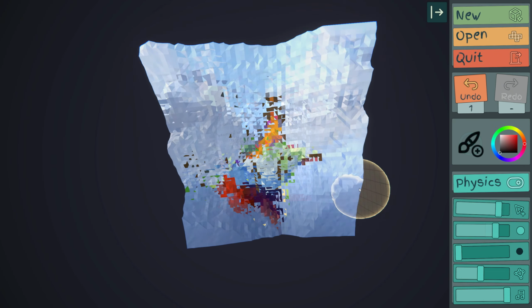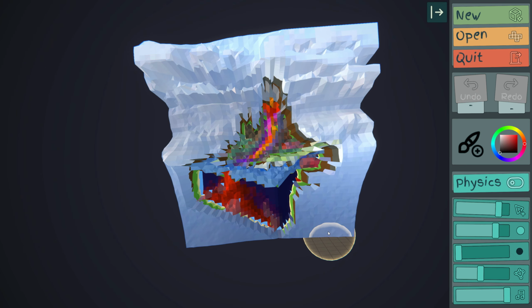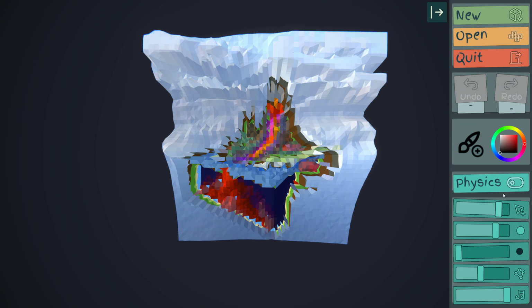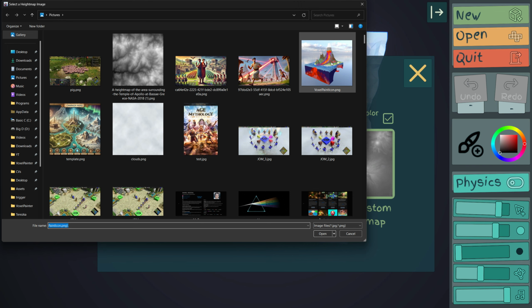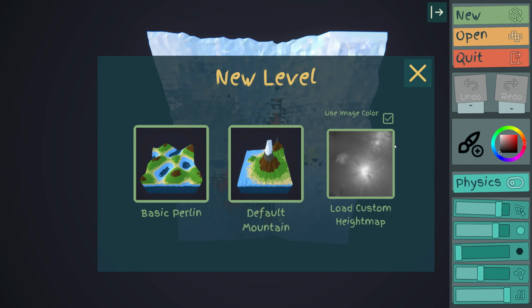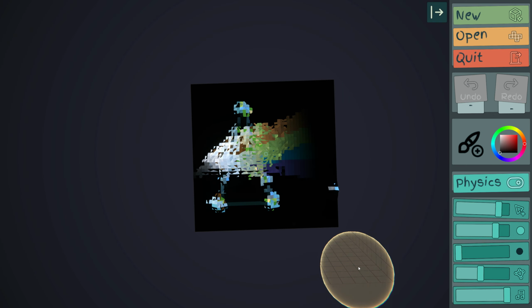You might be wondering how I did that last segment. It's a tool that I implemented late into the development, and when you create a new terrain, you can import a height map as an image, and it can also interpret the color of that image as the color of the terrain that it's going to generate. So here you can see me generating a bunch of different terrains from some funny images.